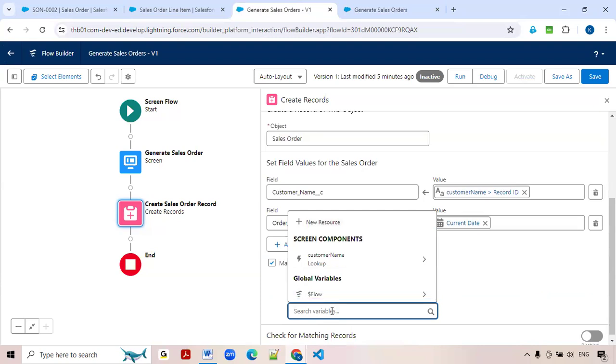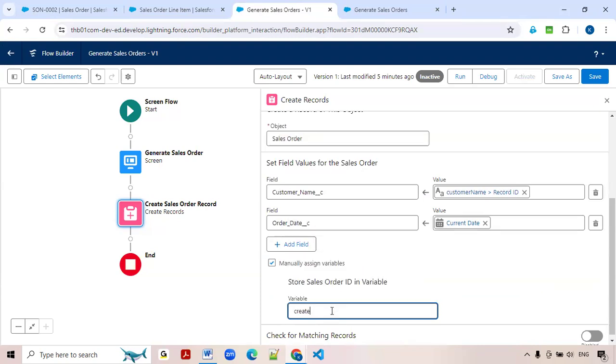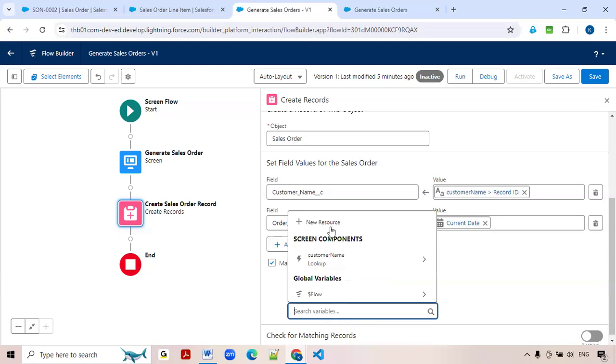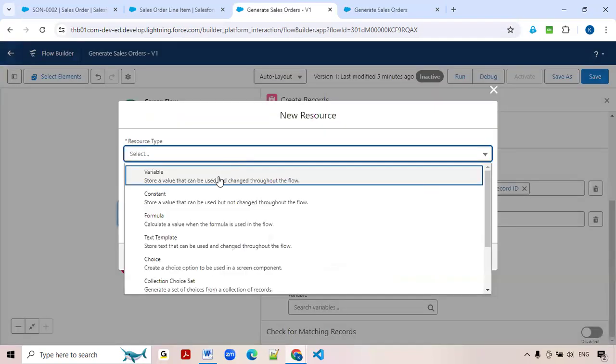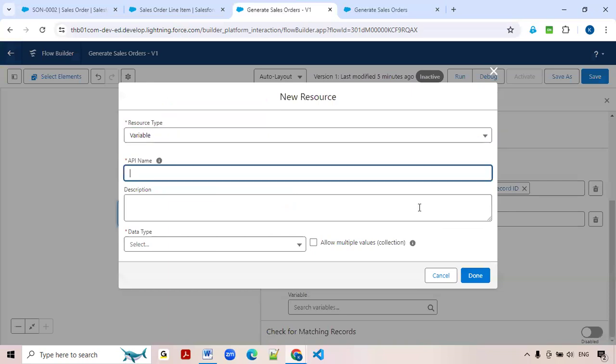We can take it as a separate variable, which is also fine, or store it directly in this variable. So here we are going to take one resource. Click on new, and click on variable. Here the variable is created sales order ID. Which record is created? That sales order record ID will be held in it.